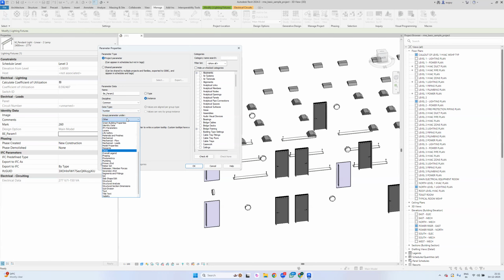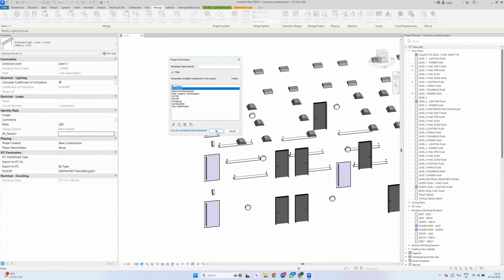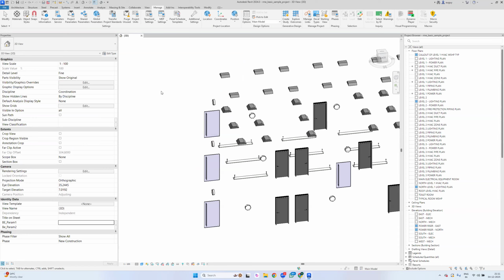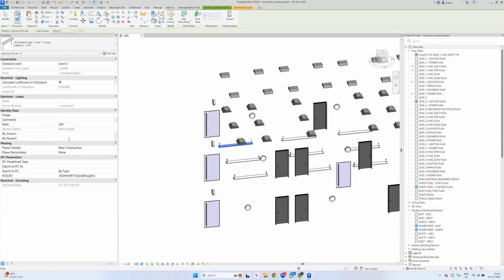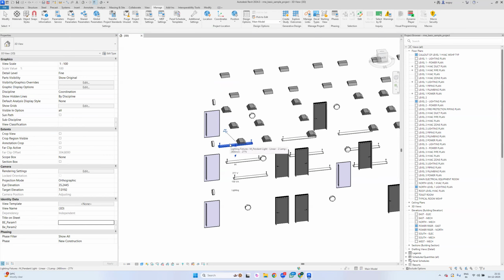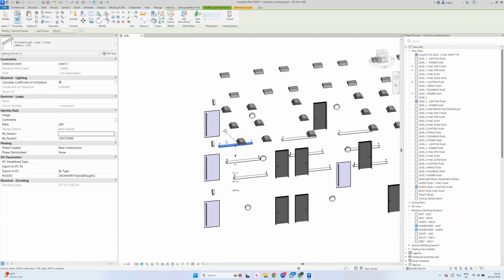Okay, number. So in identity data, check for all the categories and click OK, and then OK, done. Now if I pick the same element again and enter BE param2 159.753, it is accepting. So before you play with any parameter, this one or some other, BE param1, you have to understand very clearly what data type it is. Are you clear? Very, very important.